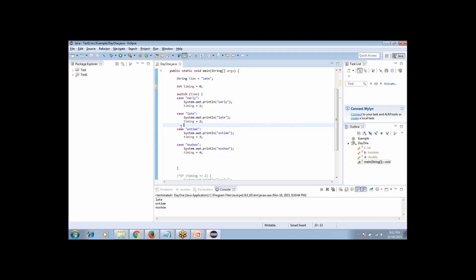Once it meets any case value that is true, and then if there is no break, it is going to execute all the statements in all the cases. That's what is happening here. So let's say if I put early, it is going to print early, late, on time, show all the four values.